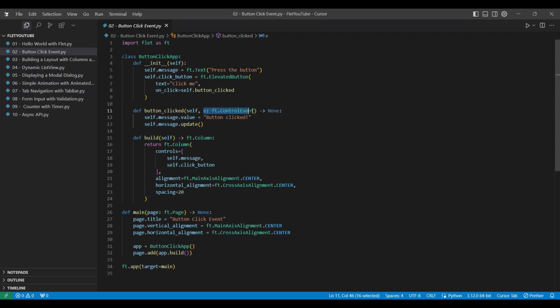It receives an event, which is an ft.ControlEvent, so control event from Flet. It doesn't return anything. So we handle that event by storing our message variable with "the button has been clicked", and we also update our message text with that text that has been clicked.